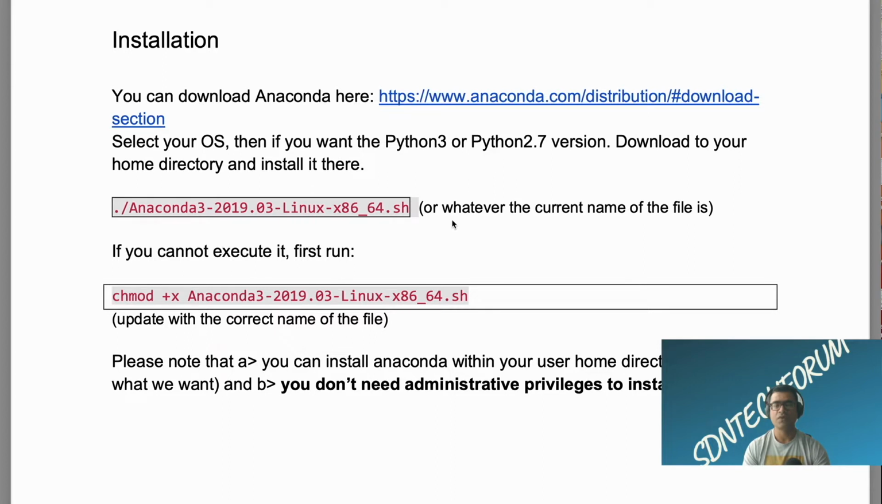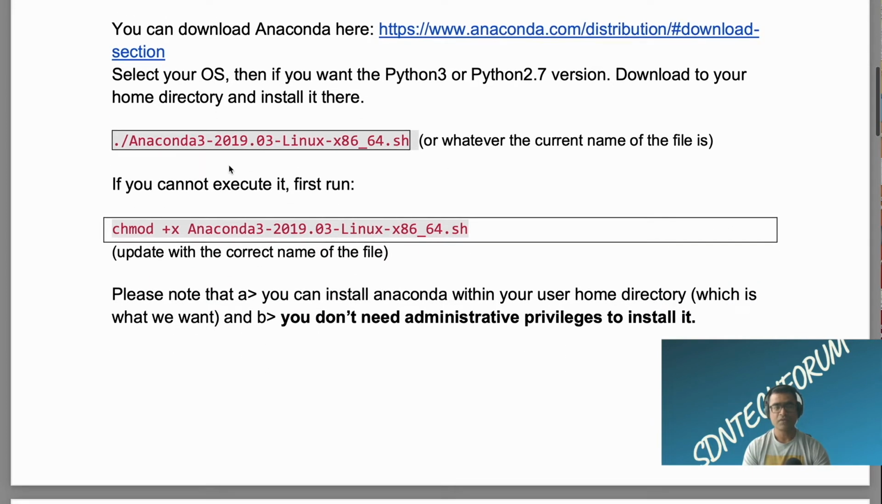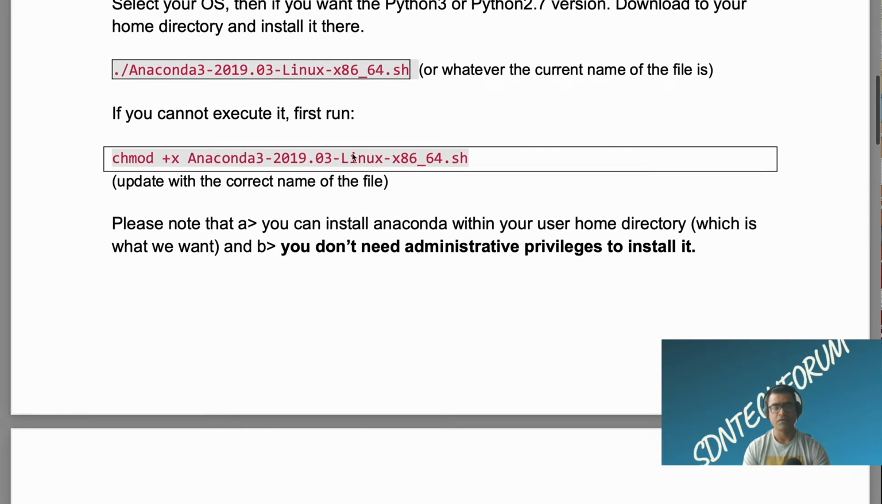If you are using Mac OS, it will download a DMG or zip file, which you can double click and install. In Linux, you may run into the issue that the file you downloaded is not executable, so you need to change the permission with chmod, change mode, and add +x. That means you want to make this file executable so that the script can run. And obviously you have to change your file name.